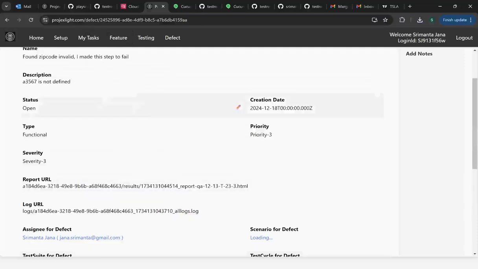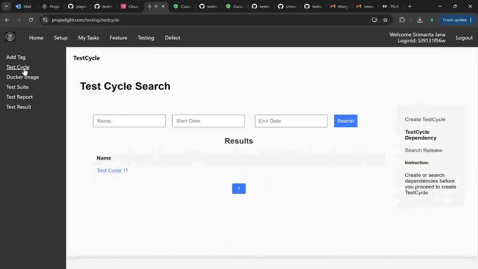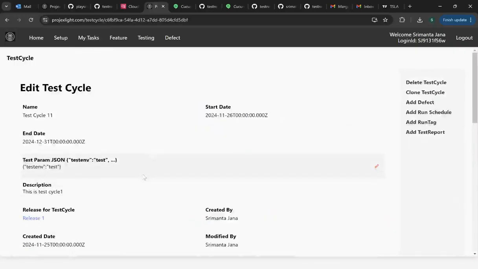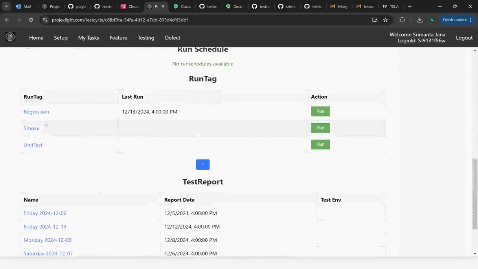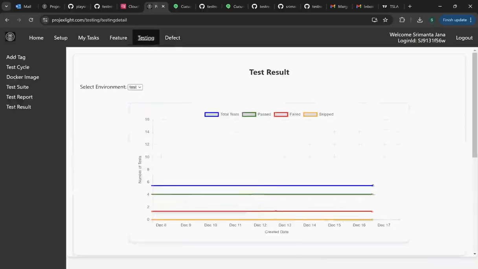So this is the way you can manually run each individual test suite, as well as run the test cycle using the tag. And this is the way you can also build your CI/CD pipeline using this JSON, that means the API, and call the API in your pipeline using the tags. Okay, so that is the way you can manage your CI/CD, as well as your manual testing, basically your automation testing.